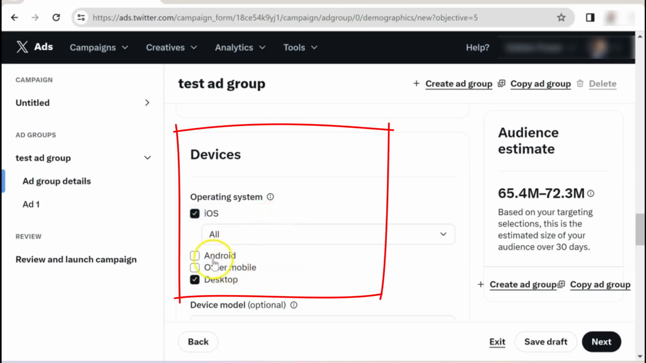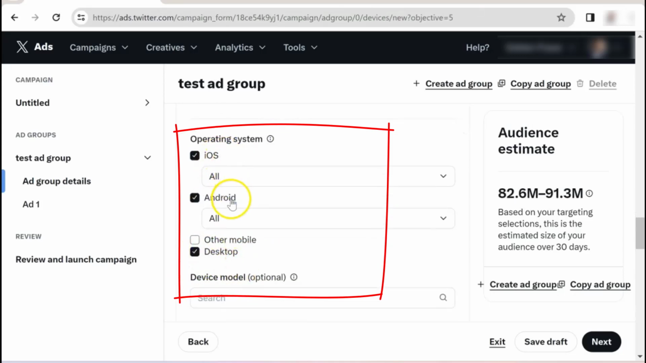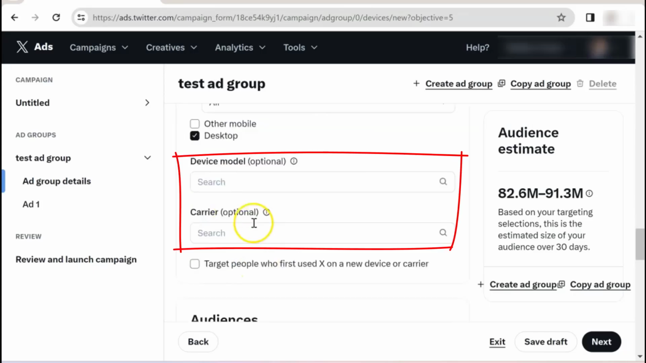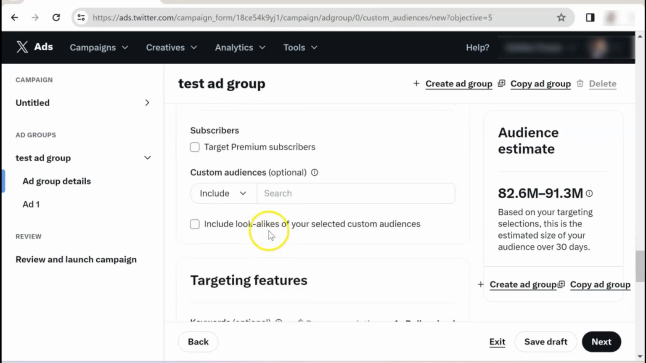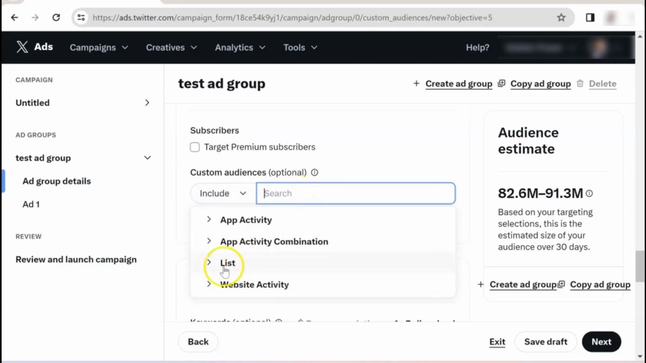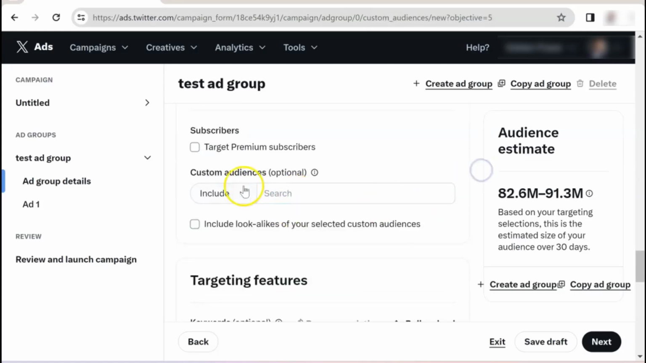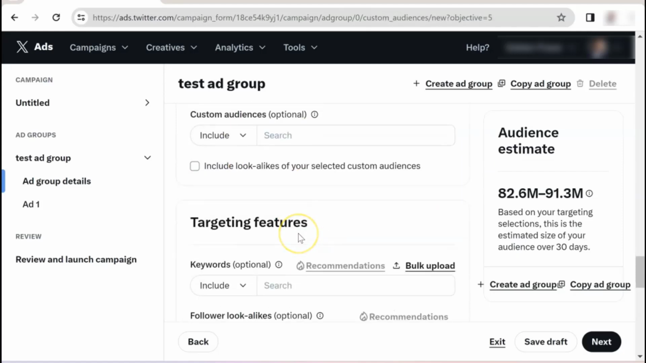I would, in this case, probably get a little more aggressive since I want quick data, so I'm going to add in iOS and Android, and leave out other mobile. You can select your device, your carrier, etc. Audiences: you could go with a custom audience if you want, like importing a list. I'm more interested in getting higher reach though, so I'm not going to go with that option.